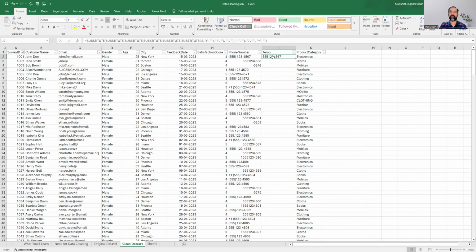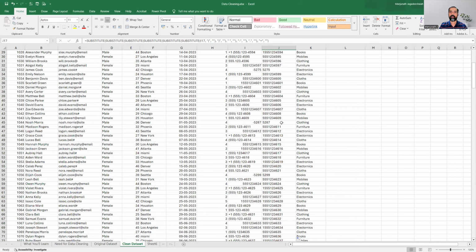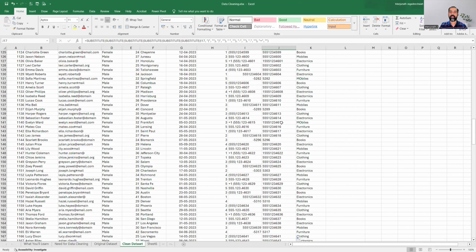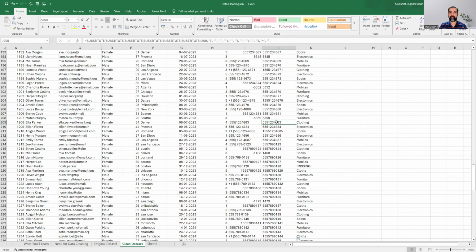Let me now apply this formula to the remaining cells. So you can see all the non-numeric characters from these cells have been removed. Now let me apply the formula to all the cells. You can see the formula has been applied to all the remaining cells and none of them contain non-numeric characters. However, you will notice some of the cells have the +1 prefix carried over from this formatting.